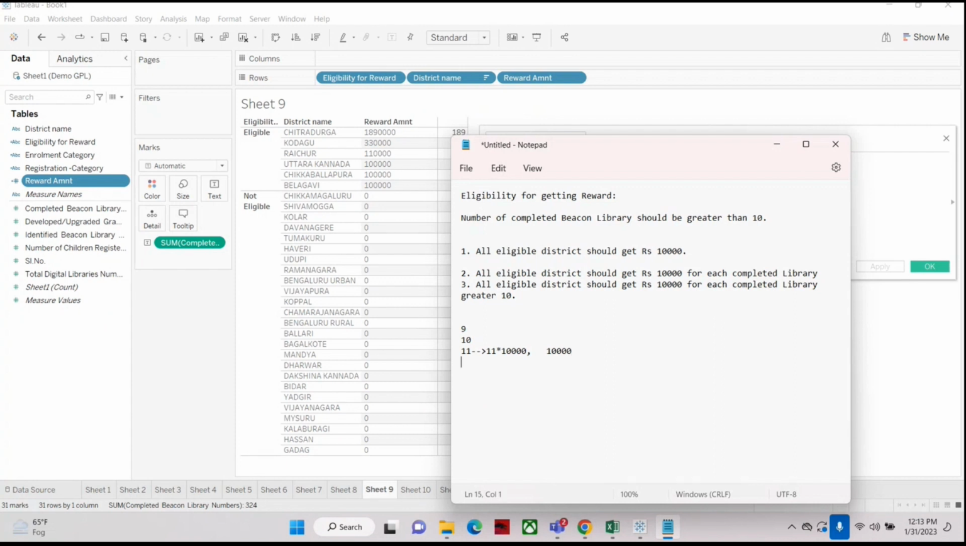Suppose, according to the third condition, the completed library count is 15, then what is the amount? The amount will be 5 into 10,000. Why? Because the condition is that the district is eligible, and if it is greater than 10, then for all the numbers greater than 10, suppose it is 15, then 15 minus 10 becomes 5. Then that district will get funds for only 5 libraries, that is 50,000. Is the condition clear?